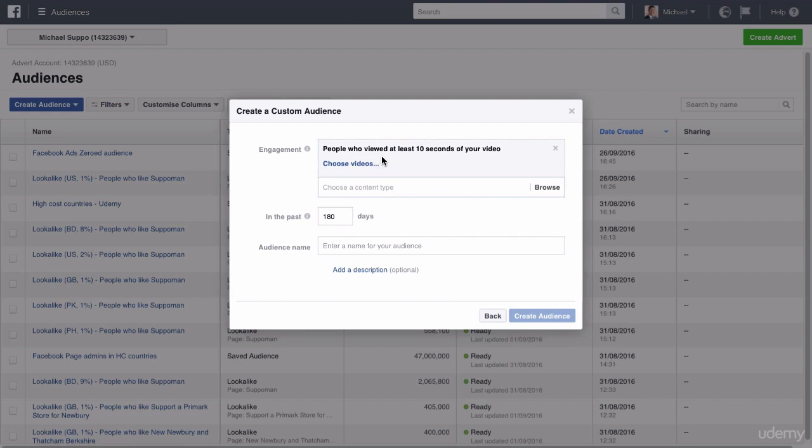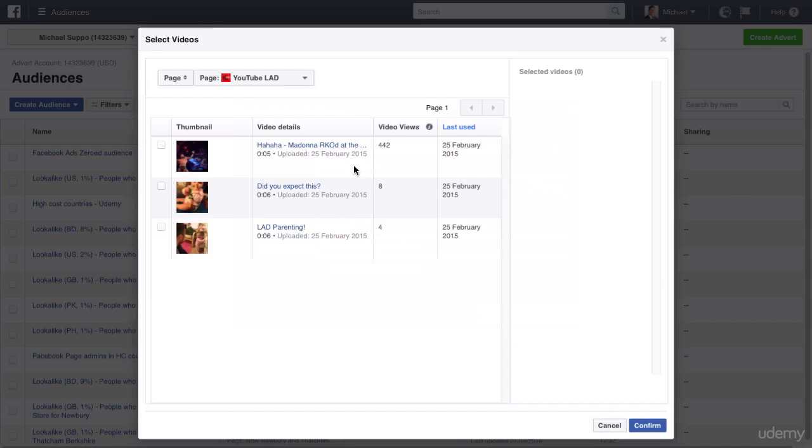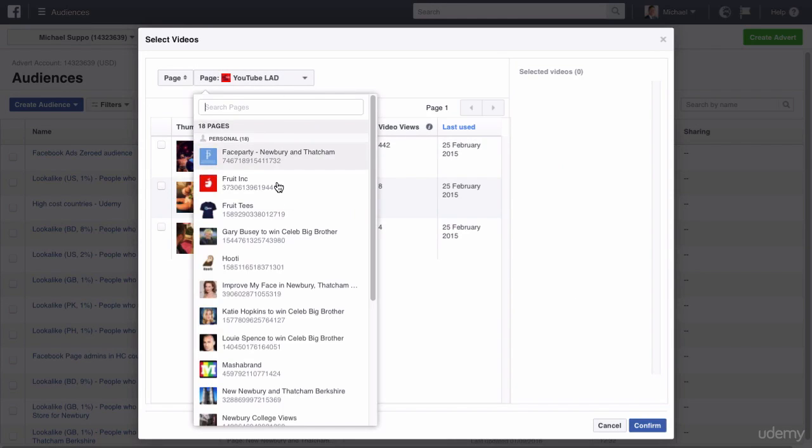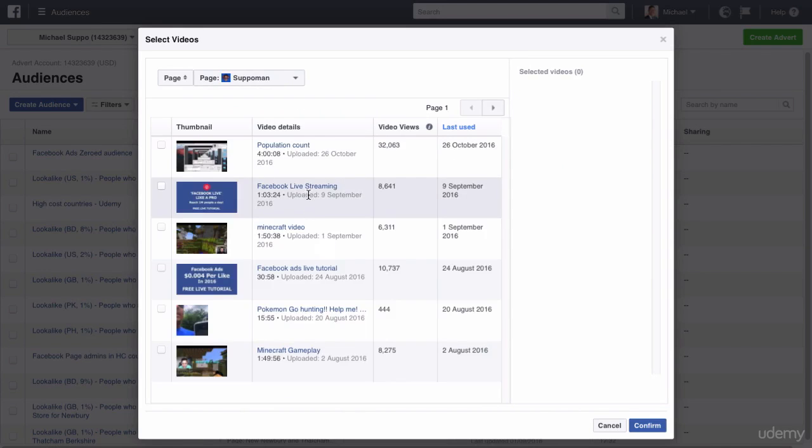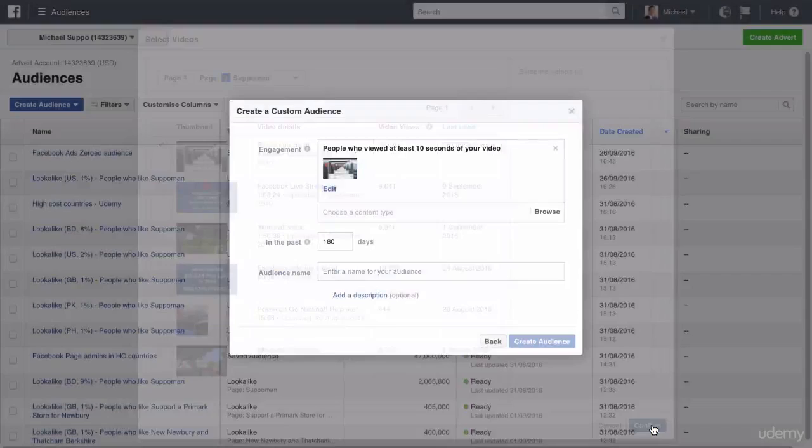So I could select people who have viewed at least 10 seconds of my video and then choose the video that they have seen. You've got to select the page first. So I'm going to select Supoman here. And I did a video the other day called Population Count, and it had 32,000 people see it. So I'm going to put Population Count. Select this one here by clicking the tick and then confirm.